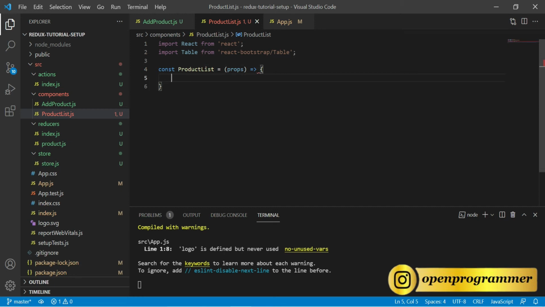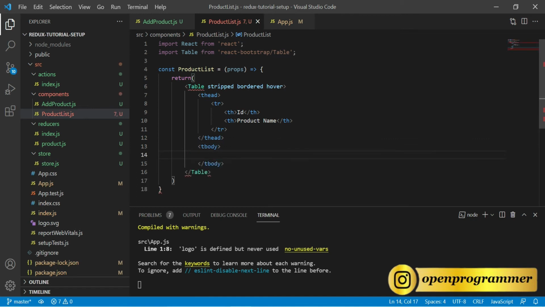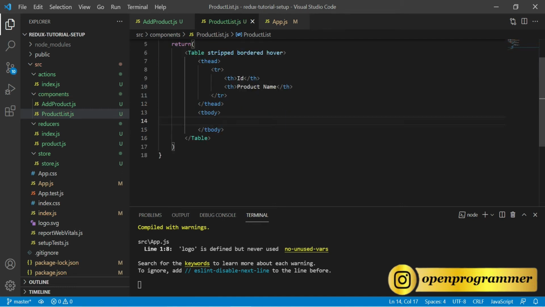And now let's return the HTML part or the JSX, not these brackets, the lower one. Table, let's give some styles, and inside this let's add thead, and inside this let's add a tr. So first heading would be id, and another one is product name. So we are done with our head part. So let's add tbody, and inside tbody we will use our state.